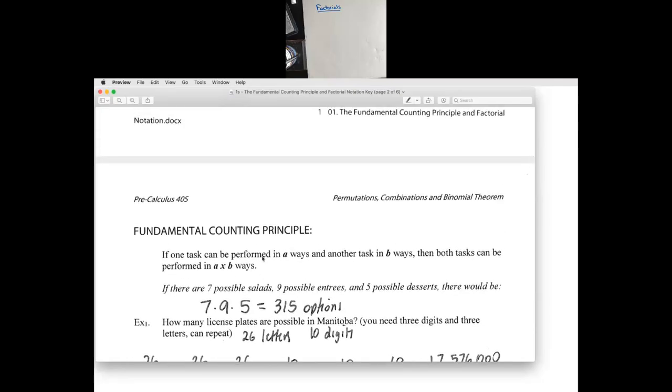It says that if one task can be performed in A ways, A being some number, and another task in B ways, then both tasks can be performed in A times B ways. So using the larger salad, entree, dessert example, if we did 7 times 9 times 5, there would be 315 total options for me to choose from. Maybe that's why it takes a little while for you to decide what to eat when you go out to a restaurant. All right, so that is why you have so many more options, and that's how you solve it.